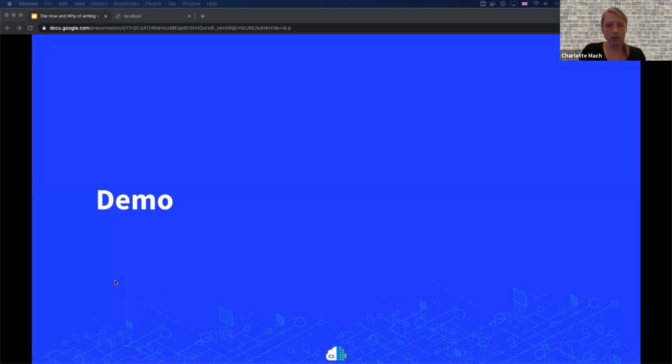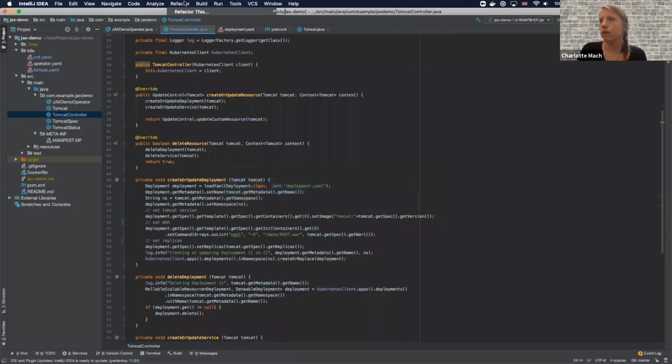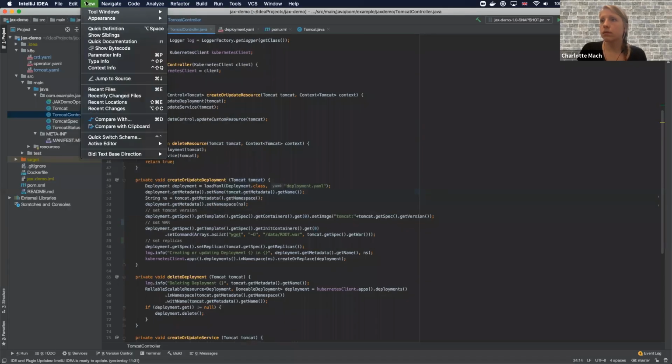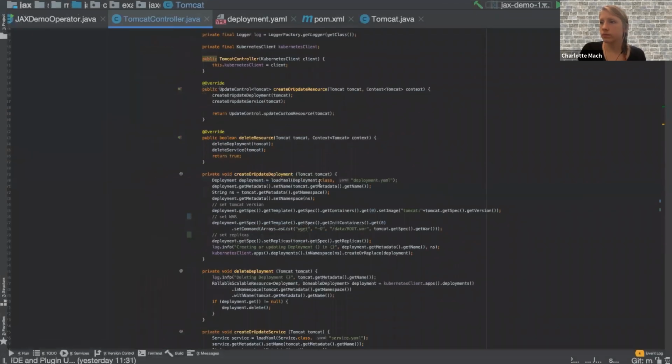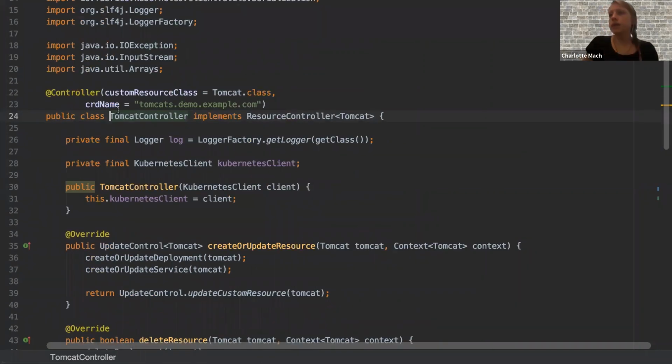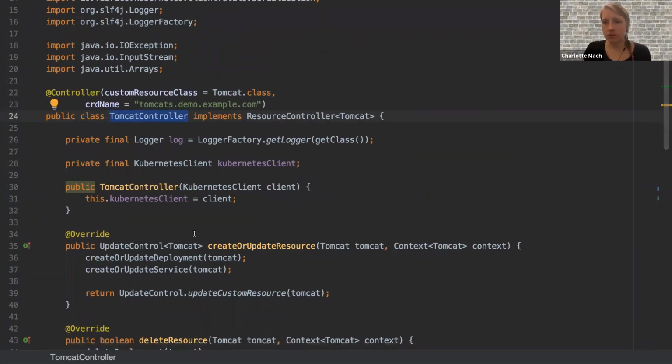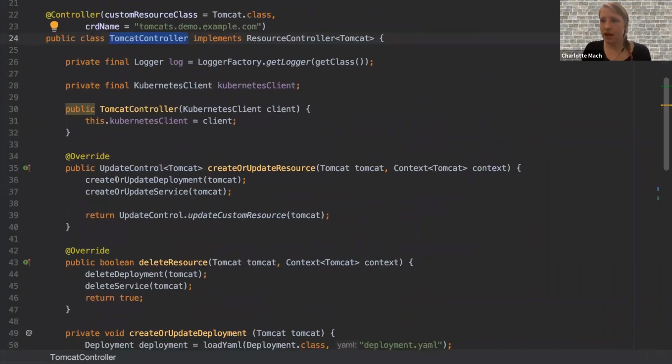Then let's take a look what actually happens when we try this out. Let me make this a little bit bigger. Yeah. So this is the controller that we just saw on the slide, except it has a little bit more code in our create or update resource method. In our case, create or update deployment and create or update service.